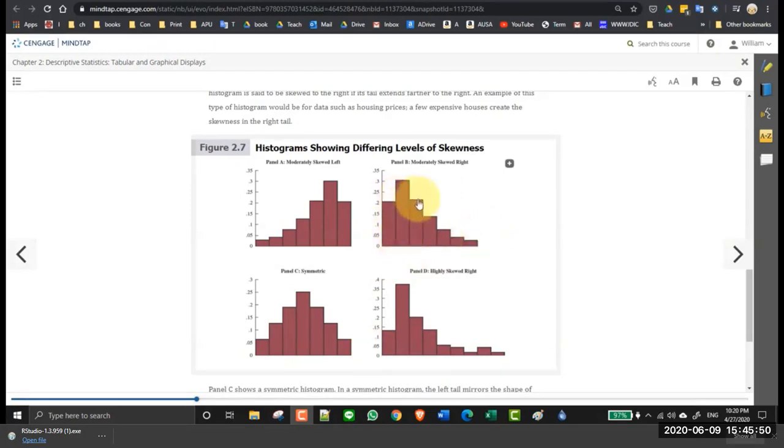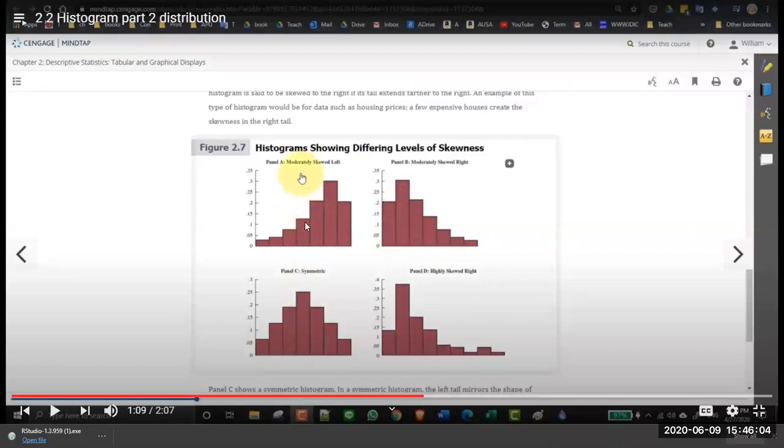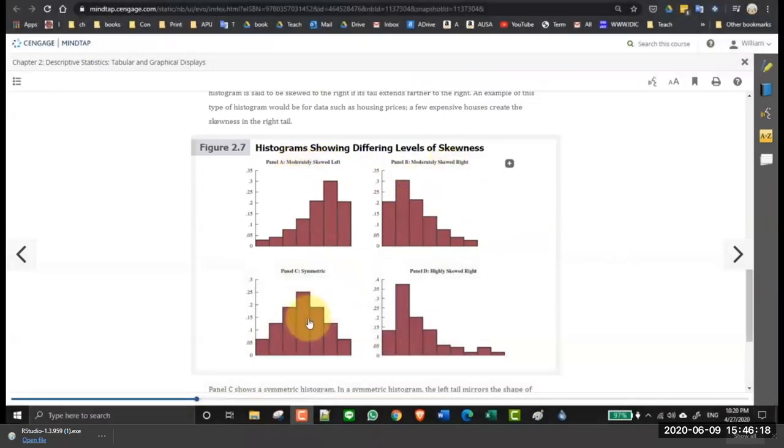So when we have something that looks like this one but dragged to the right, we call it skewed to the right. And this one looks like this one, but dragged to the left. This is called skewed to the left. If it's skewed to the left, we call this the tail, so the tail is to the left. And if it's skewed to the right, the tail is to the right. This one is moderately skewed to the left. This one is moderately skewed to the right. This one is symmetric. And this one, they say, is highly skewed to the right. I guess it's more skewed than this one.